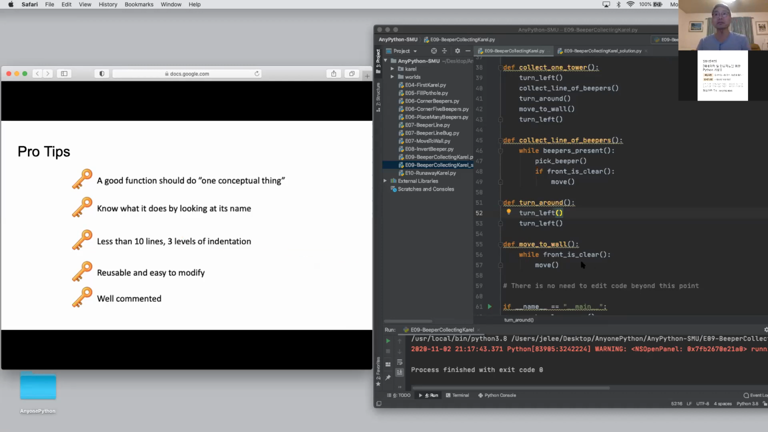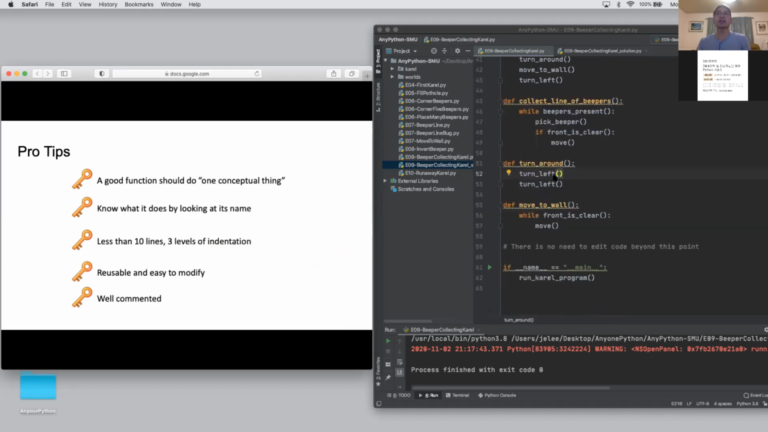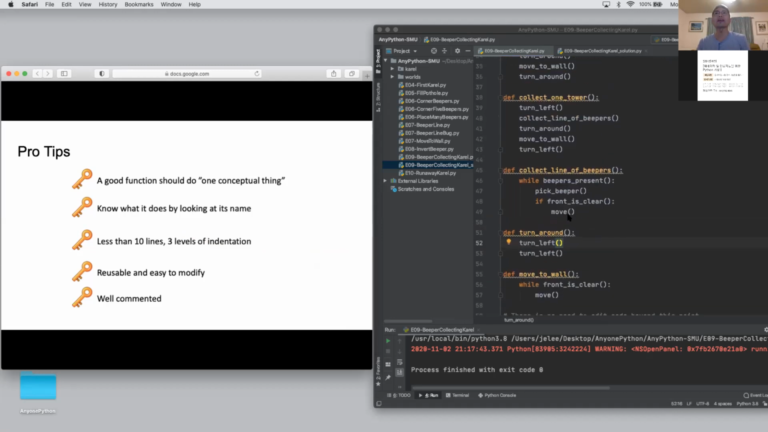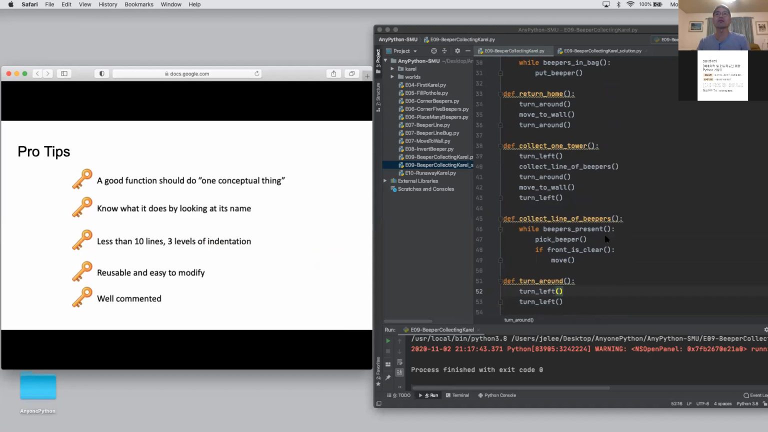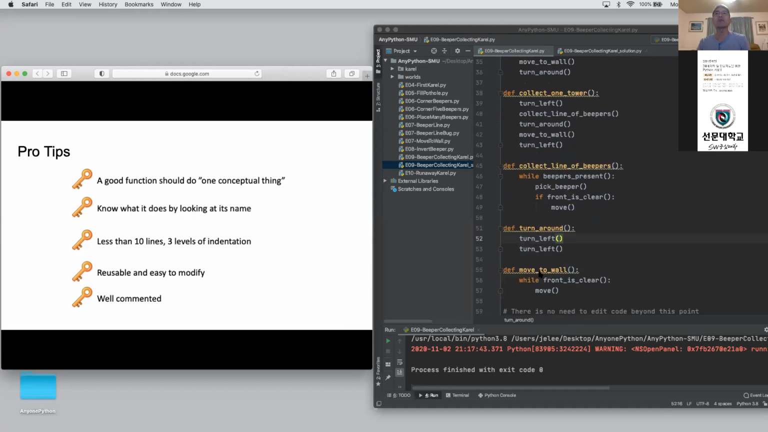Then, we created turn around before, and we created turn right and move forward. So when you create a function, think about it being reusable and easy to modify. Later, we may use it again. That is another idea when you create a function.